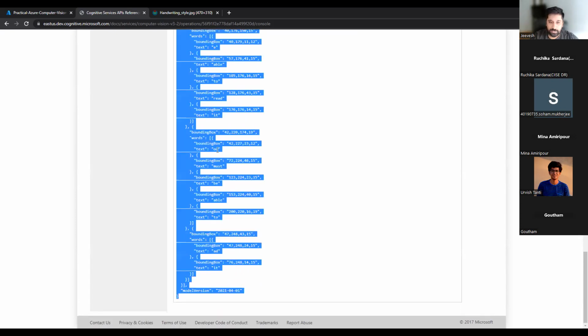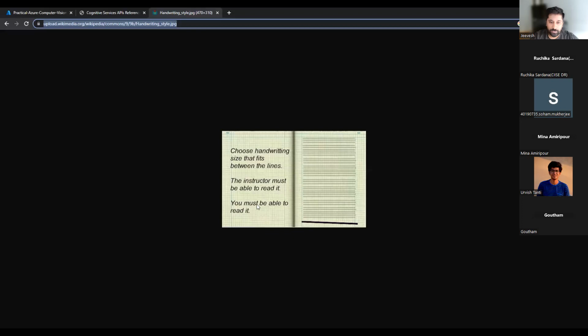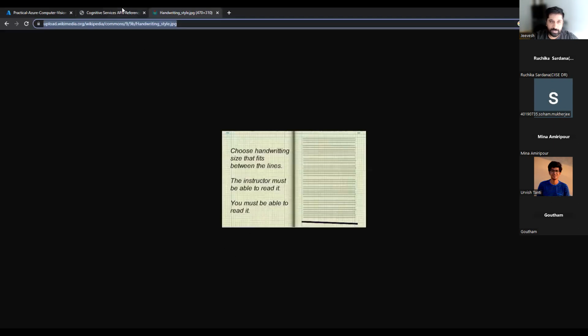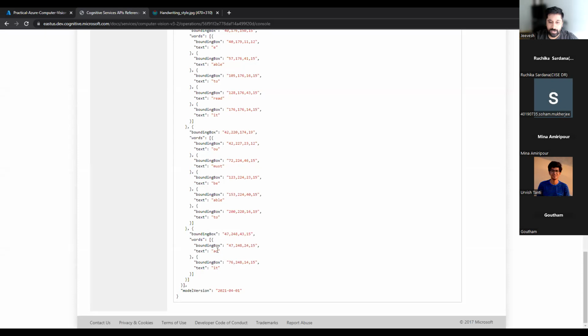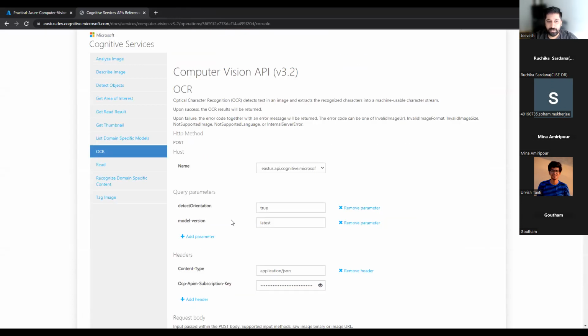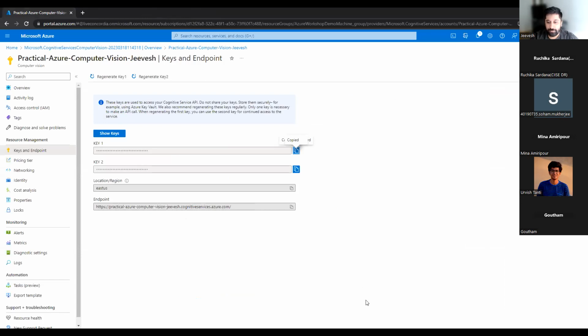And then again, something is missed over here. OU, that is U. So it could not recognize Y. Must be able to, must be able to read it. It is not able to recognize RE, and then it's able to recognize it. So basically, I think this specific line that is there on the left, choose handwriting size that fits, so on the left alignment, that is causing some issues. But other than that, it was able to recognize the text. Okay. So you can see you have so many APIs. I do not want to go into each one of them.